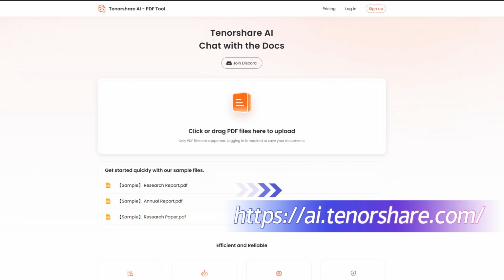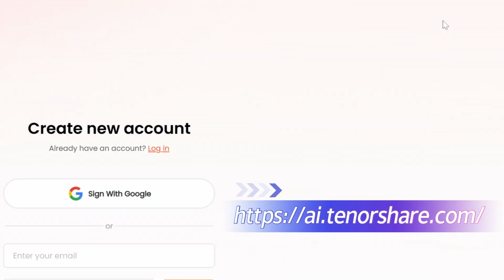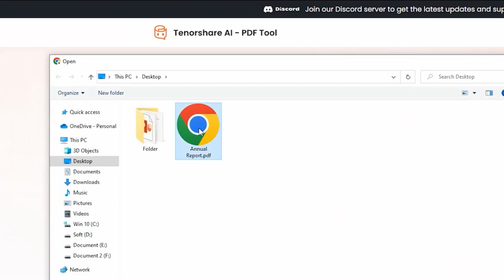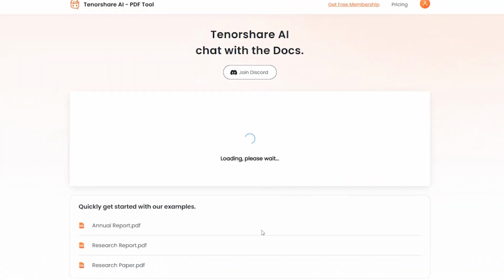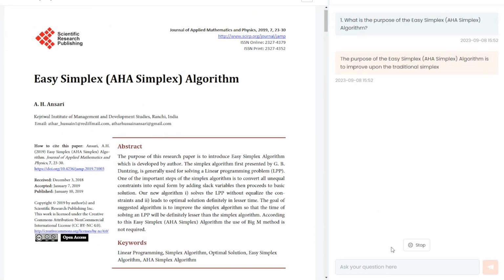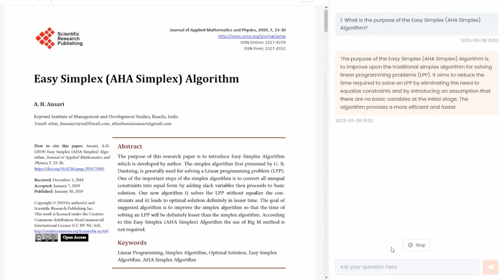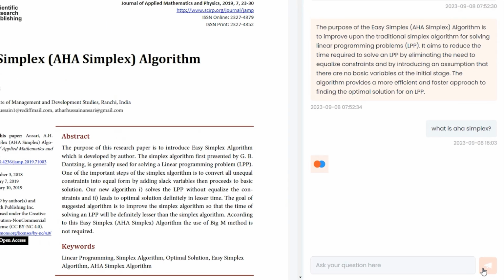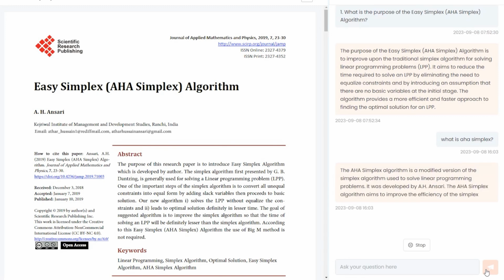Now, go to the official website of Tenorshare AI. First register an account. Then click here to upload our file. When we come to the reading screen, we can see all the files we uploaded here. And here is a dialog box where we can ask questions. On this side there are the recommended questions in case you don't have a clue. We can start by having it summarize the structure of the article so we can get a general idea of the content. Next is the most important part of the questioning process.